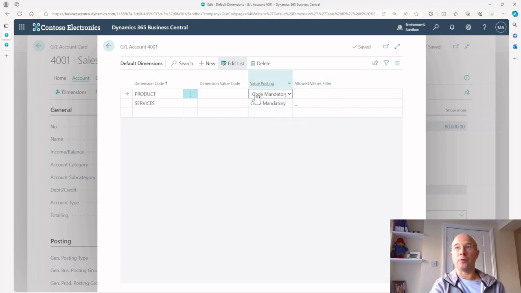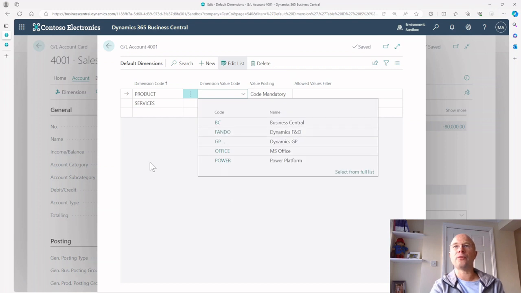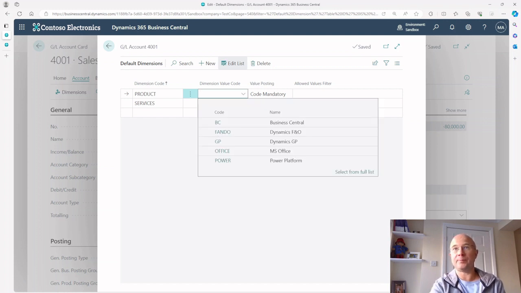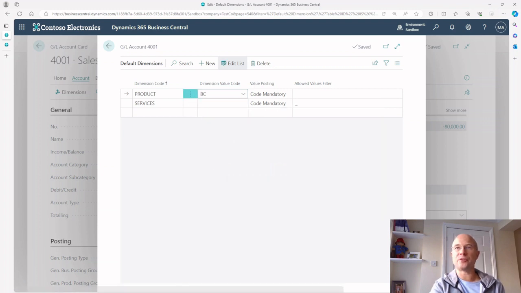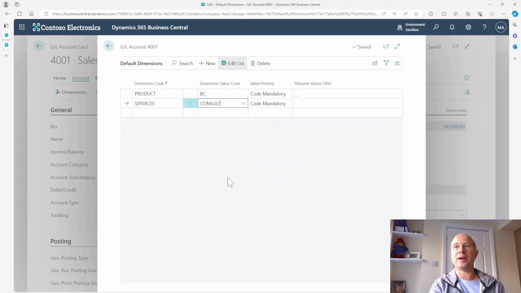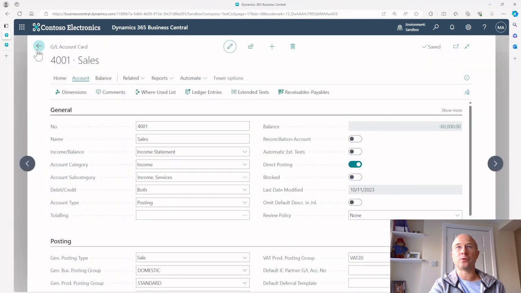Now, although this is code mandatory, I can also think, right, okay, what's the most this is going to be used for, to help the user when they're entering the transaction to default the value through. So my business, or this business, is generally around Business Central. So I say, okay, I always want it to default Business Central. And the vast majority of my services are going to be consultancy. So therefore now what I'm telling Business Central is for code 4001, that it's mandatory to analyze to these two dimension codes, and I'm going to default these through for the user. So that's great.